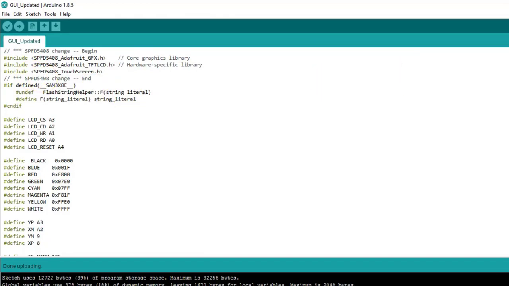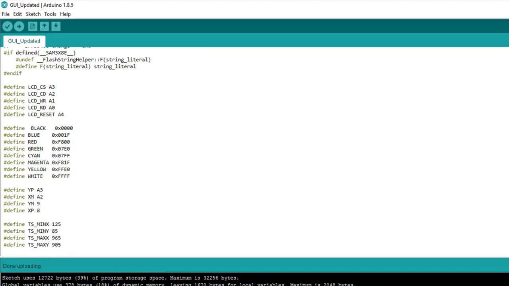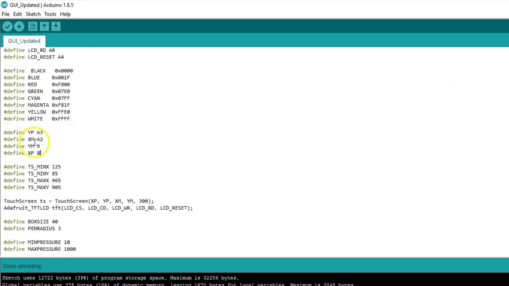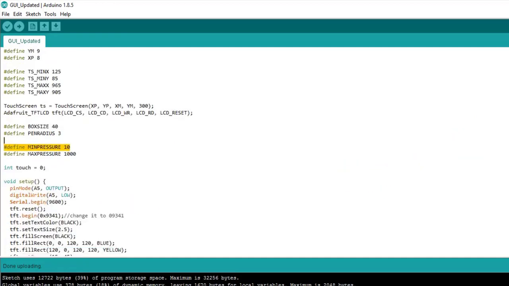It didn't work for me. The original file didn't work for me, so I had to change it. So A3, A2, A9 and 8, pin number 9 and 8. Okay, these are my calibrated values right here. The minimum pressure and the maximum pressure, the box size right here.